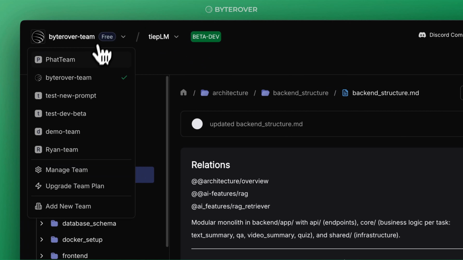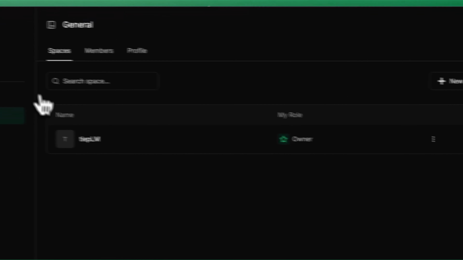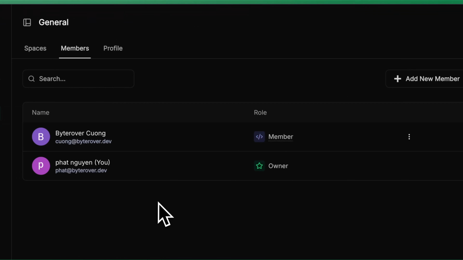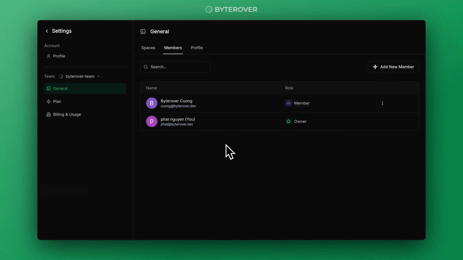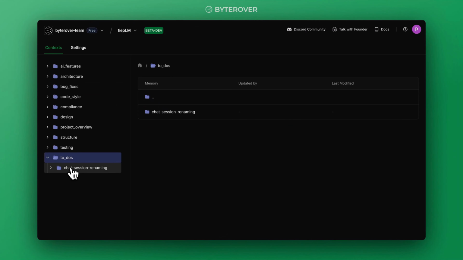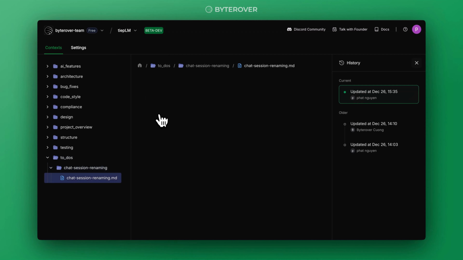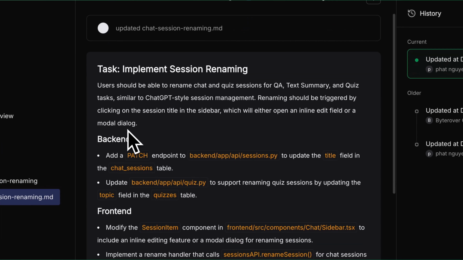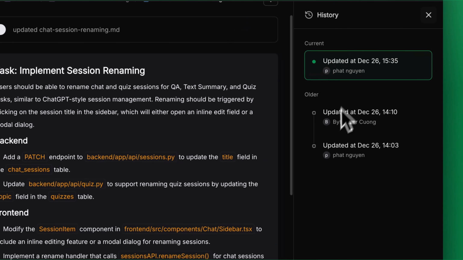You can add new team members and control access for your whole workspace and team. So right now, my team has 2 members. And it seems like the other team member has assigned a new task for me. Right here, there is a task, and the team member has assigned it to me.